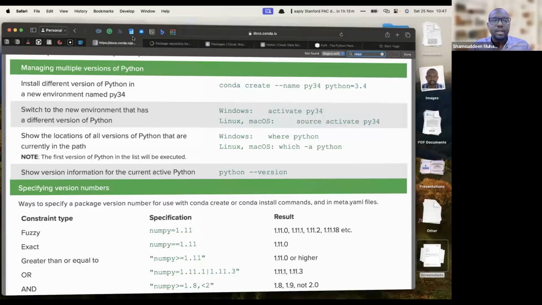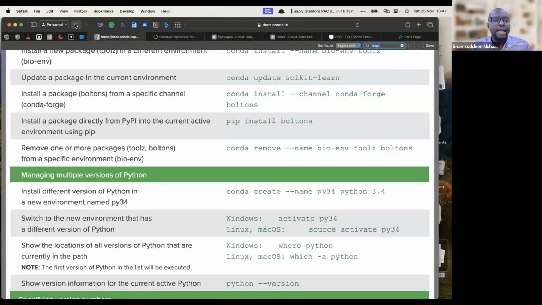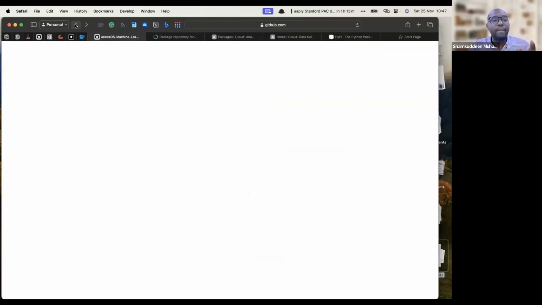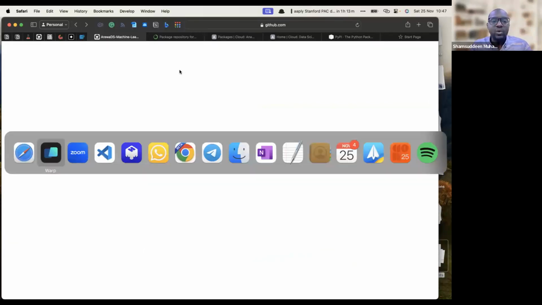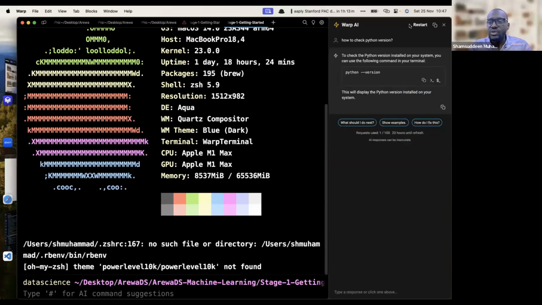Okay. Now, he's asking how we can create the requirement CSV file as well. So that's also very simple. All you need is just use a command to create that. So let me show you that.